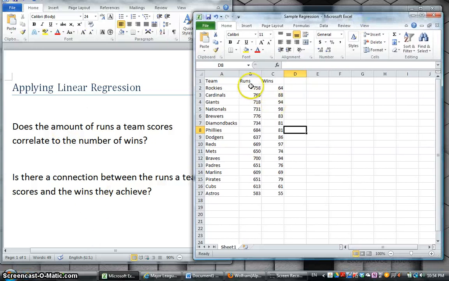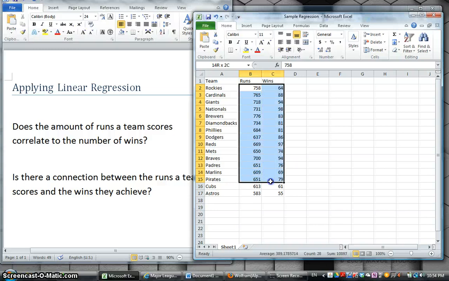I've got data for the National League right here. So 16 teams. And all I'm really concerned with, the names aren't really that important. There's two pieces of data that go with each team. The number of runs that they've earned, which is in this column here on the left. I'm going to treat this as my X. X is the independent variable.